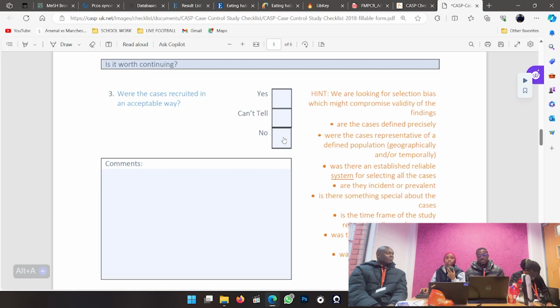Was there a sufficient number of cases selected? Only 233 women were selected. I don't think that is sufficient. Was there a power calculation? Yes, there was. So in this case, I can say this is a no. Were the cases recruited in an acceptable way? No.